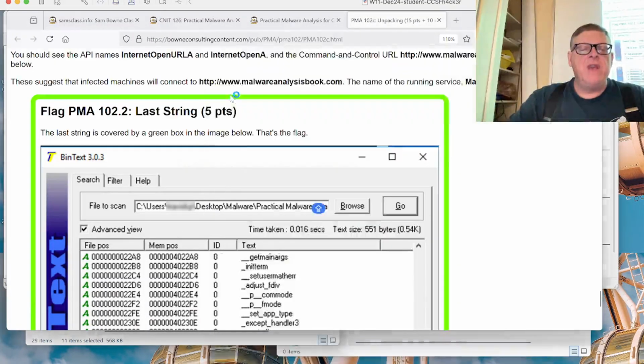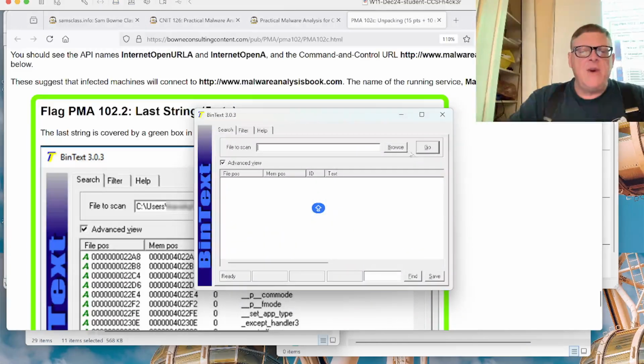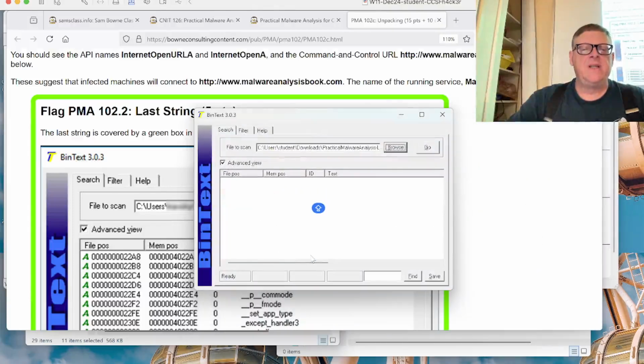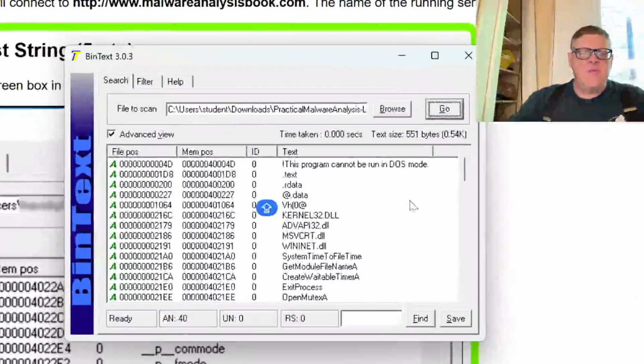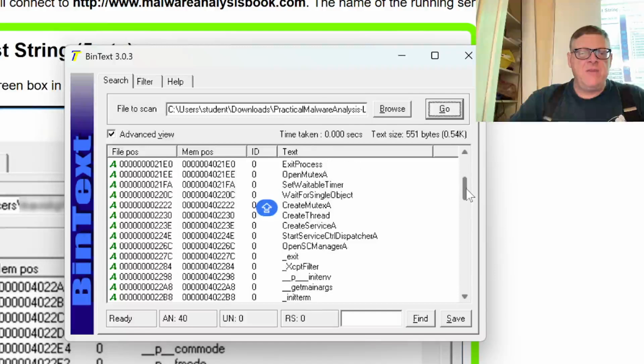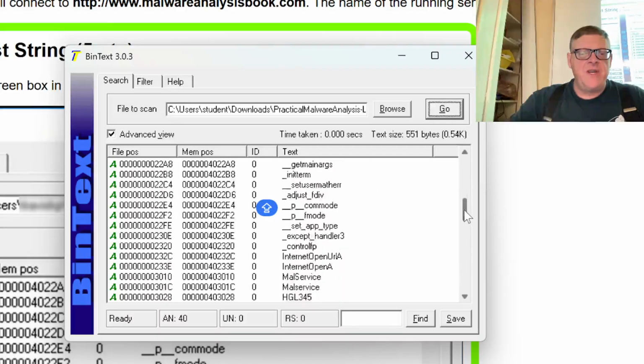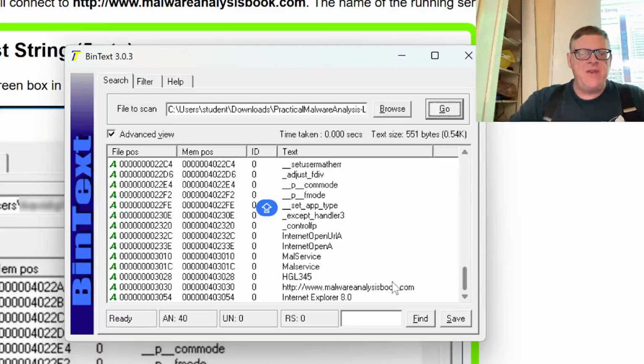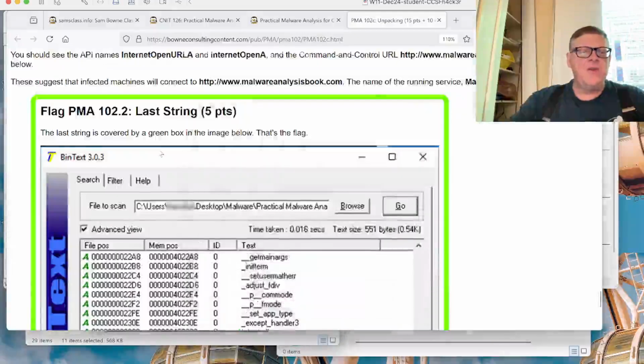If I use the strings on the unpacked file, I'll browse and go to the unpacked file and go. And now there's a lot more strings. You can see libraries here, a bunch of Windows API calls, wait for single object, create mutex. Here's more Windows function calls. And you'll see down here the usual kind of things. Here's a URL, and here's a name of something it's going to create, and an Internet Open URL. This apparently does network traffic. So, you can see much more of what it's doing there.